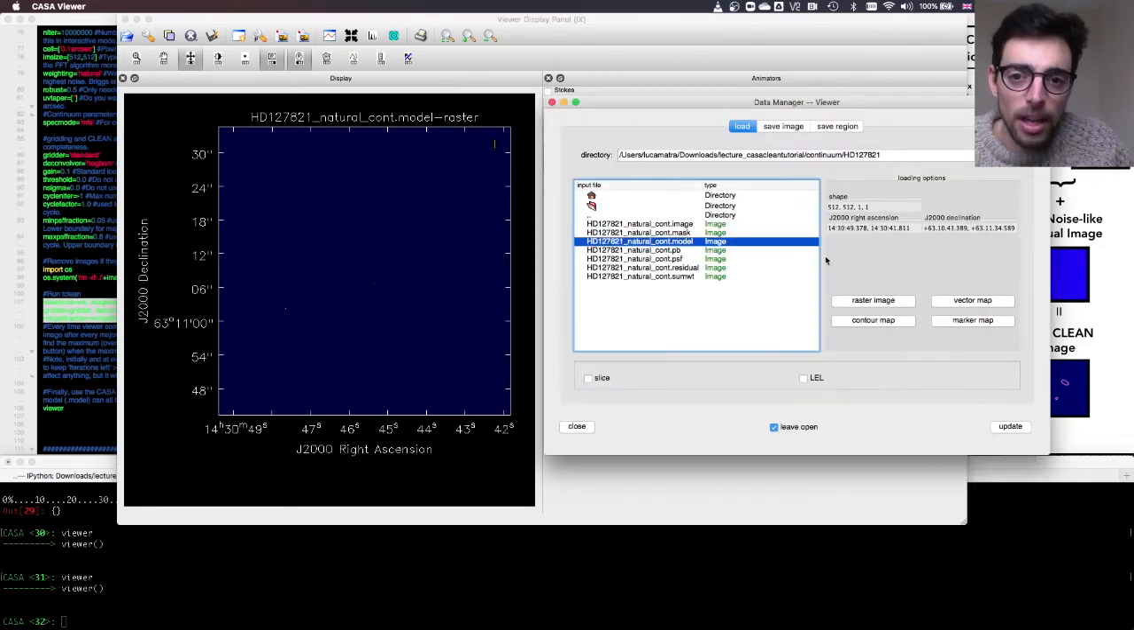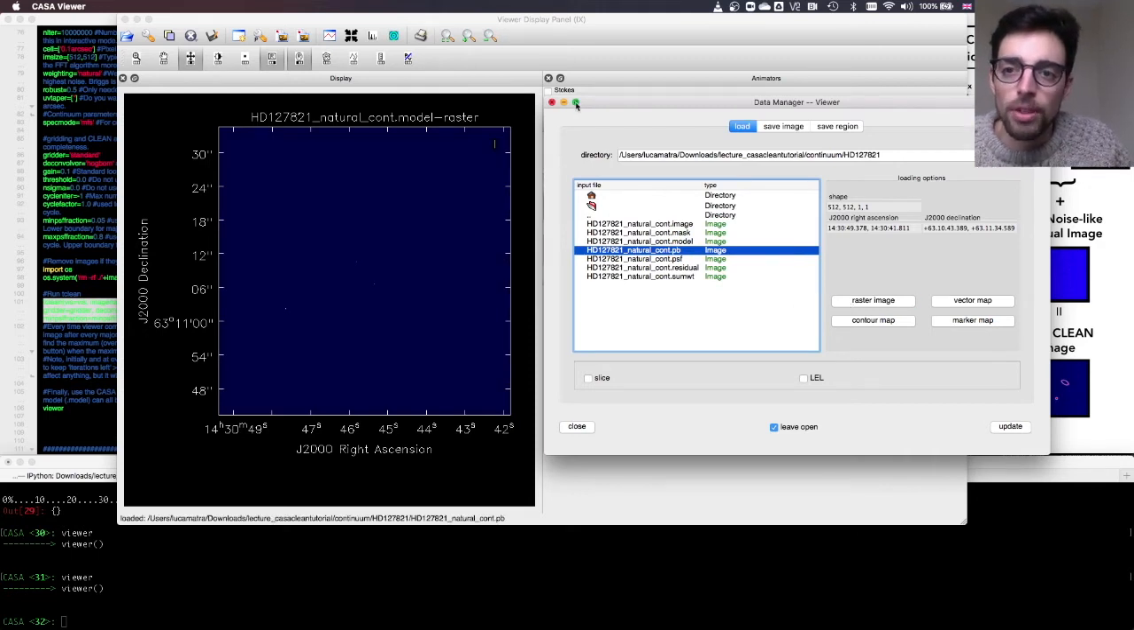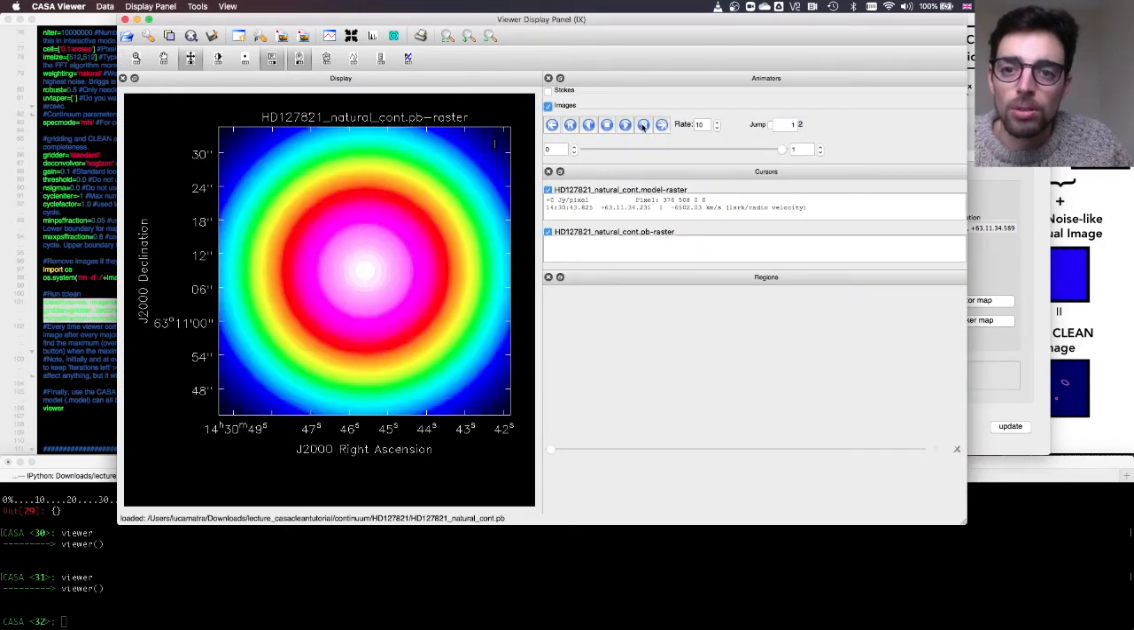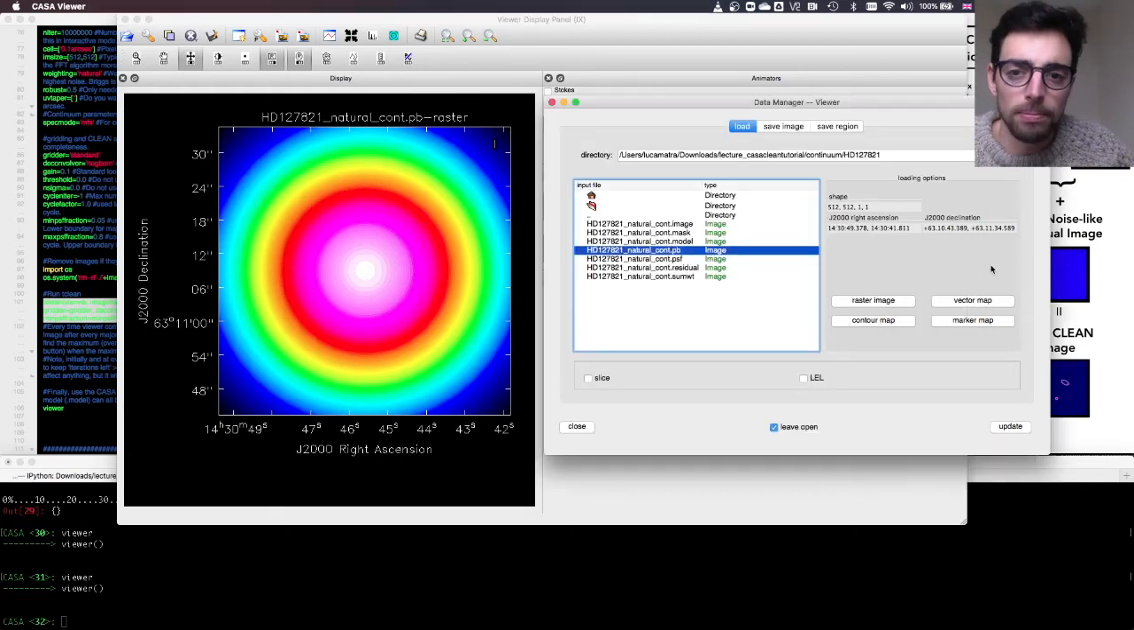Then the other things that tclean returns is the .pb image, which is an image of the primary beam of our observations. So this is the response of one of the SMA antennas, where it's 100% at the center and then decreases towards the edges. You can see that it gets to about half power about here, where the peak says 0.5 as we hover over it. So that gives us our primary beam.